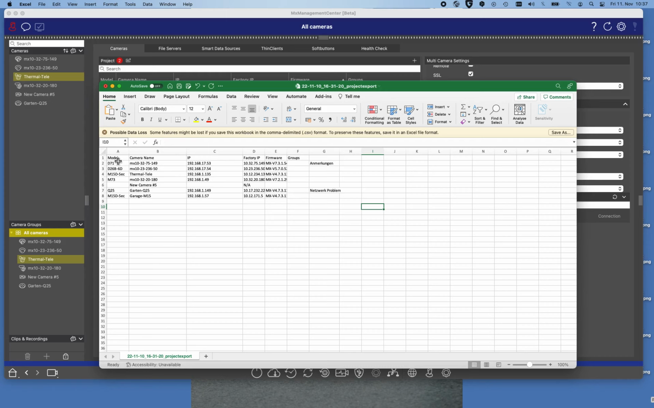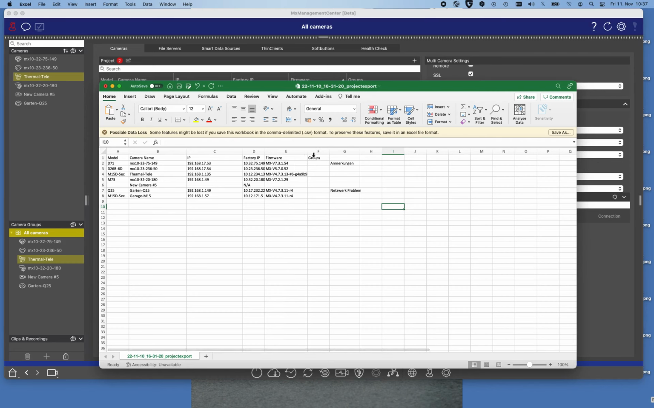You get information about the models which are installed in the project and the current camera names. You also see the existing IP addresses in the system and the factory IP addresses. You're also getting the firmware versions of the cameras, and whether the cameras are aligned to some groups. Currently I have only all cameras, no group defined. Then you also get information about which groups the cameras are integrated in. And you also have some possibilities for adding notes.